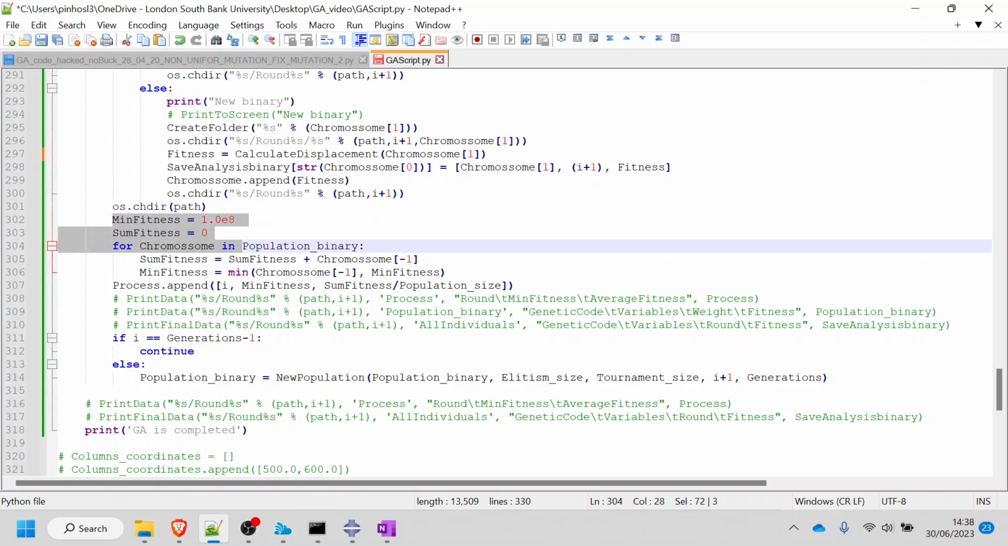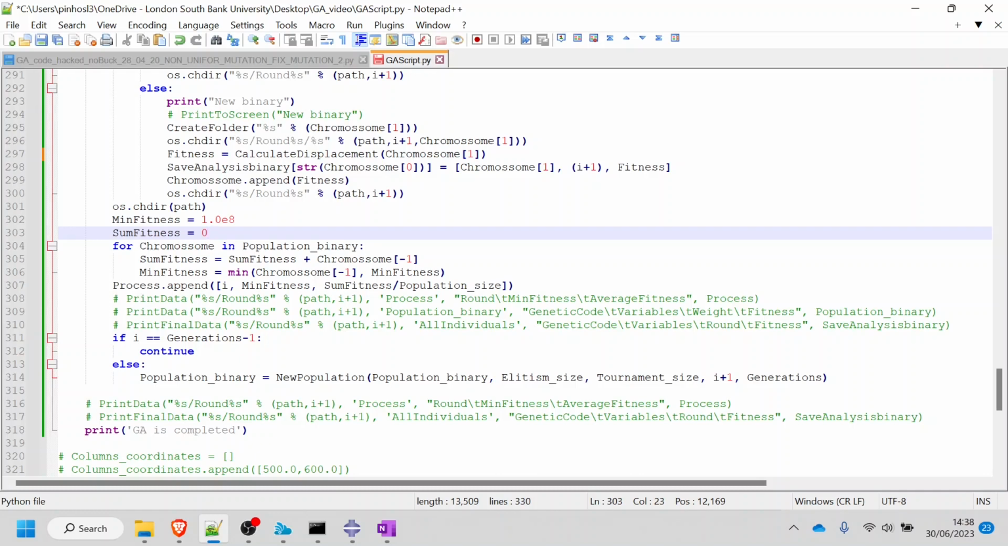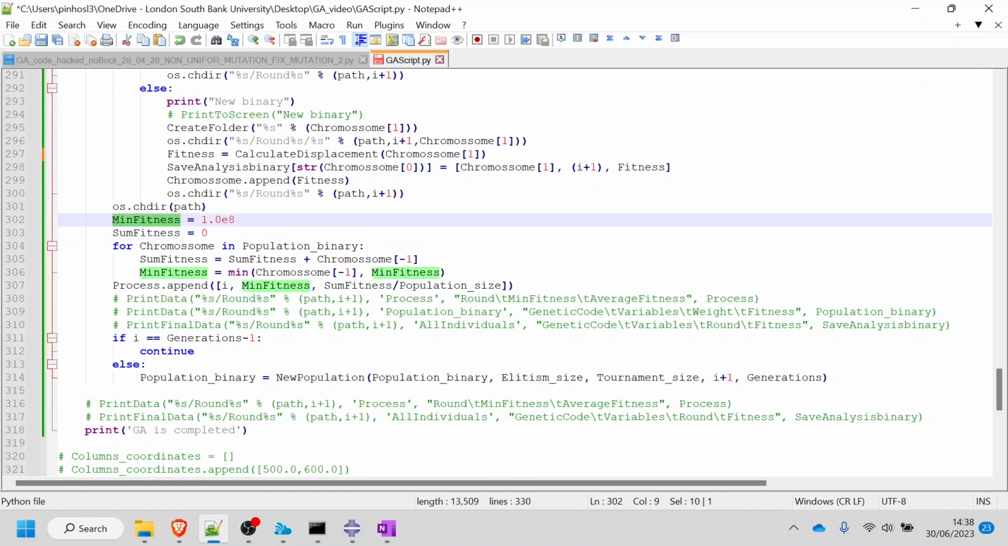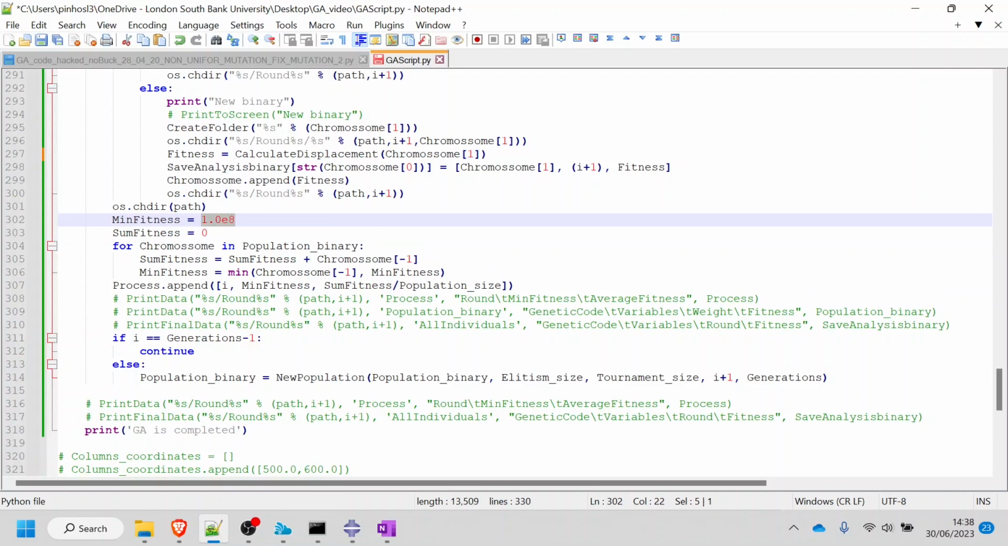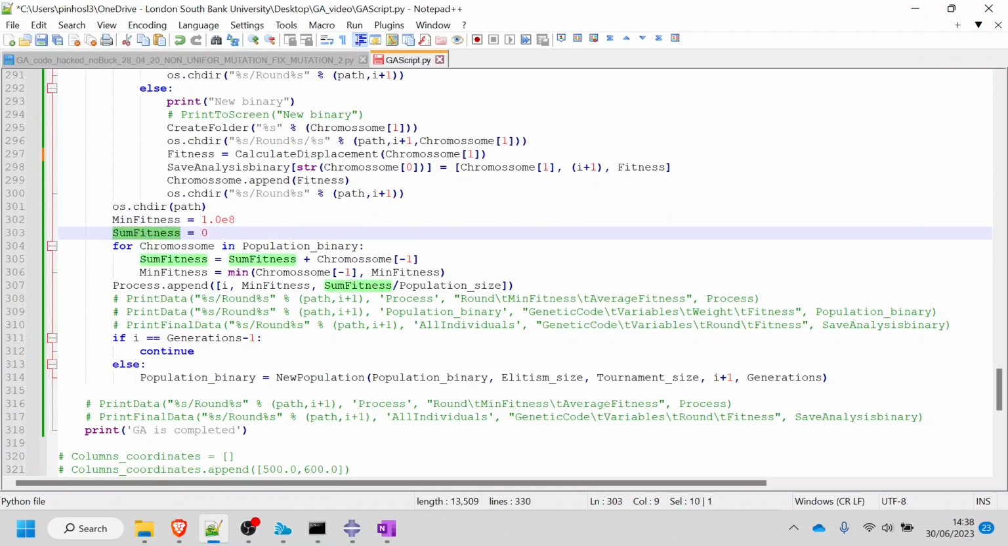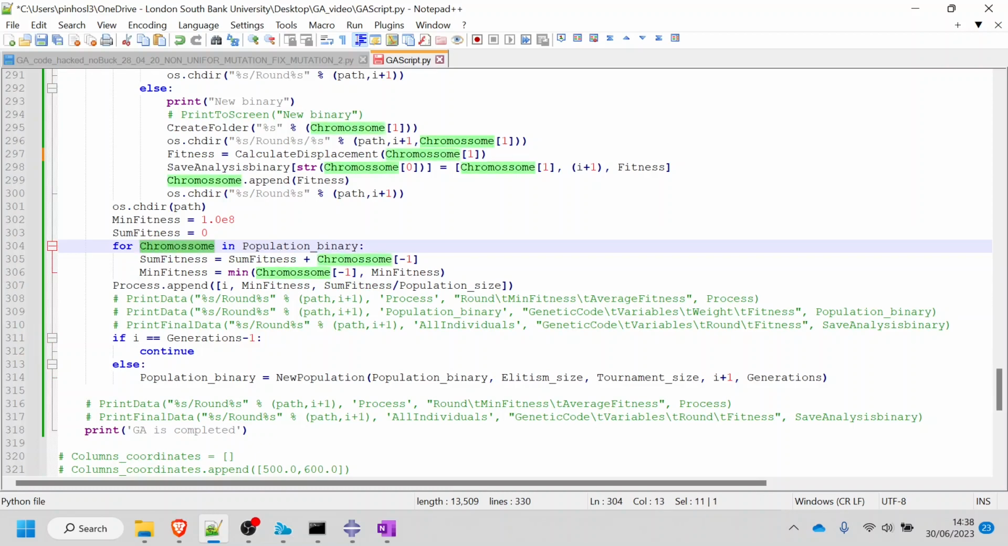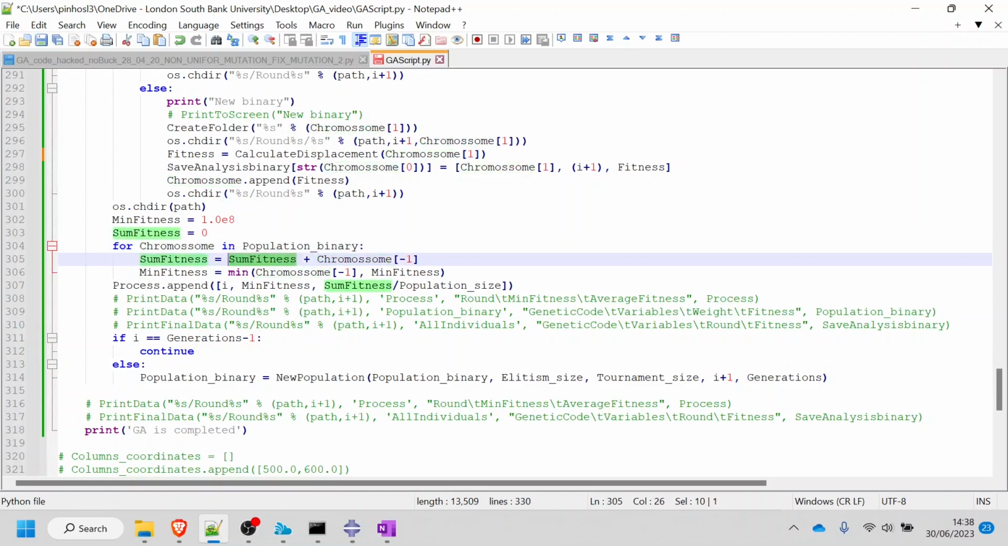Here is just a little bit of genetic algorithm information that is interesting to keep. So here I want to calculate the minimum fitness, and I want to calculate the average fitness. So what I do is I have this minimum fitness as 1 billion or something like that, a very large number. The sum of fitness is 0, and then for each chromosome in population binary, I take the sum and I add the fitness. And as you can see in the next line, this sum is going to be divided by the population size. So basically what I want is the average fitness of a particular generation. And then I want the minimum.